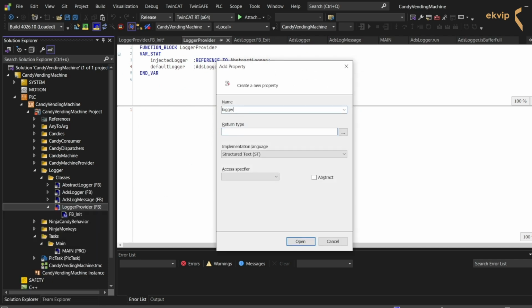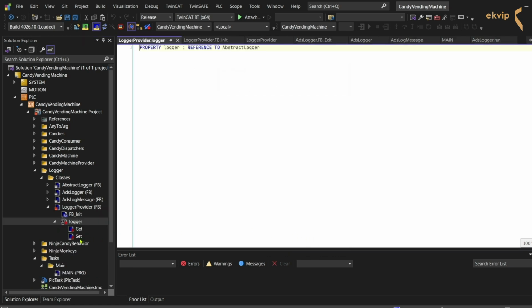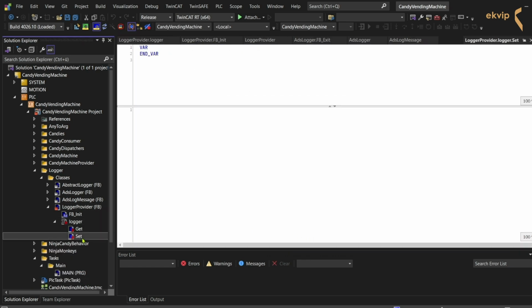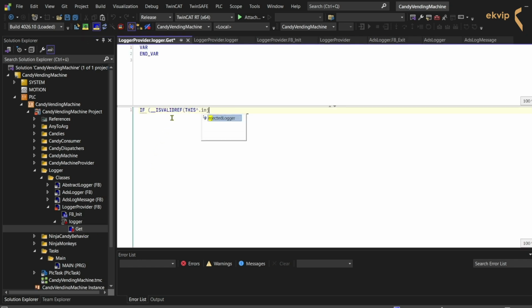Now for the core of this provider, the logger property. This is where we determine which logger to use. If an injected logger is available, we use that. Otherwise, we fall back to the default logger, ADSLogger. This setup ensures that if no custom logger is injected, the system uses the default logger. The fallback mechanism makes logging reliable without any extra configuration.